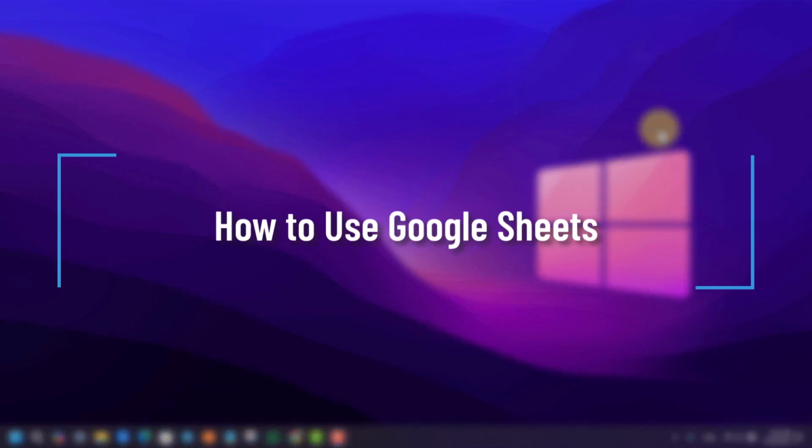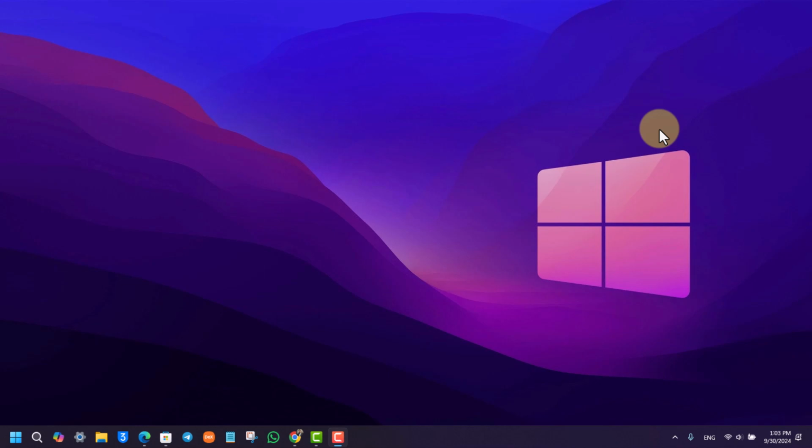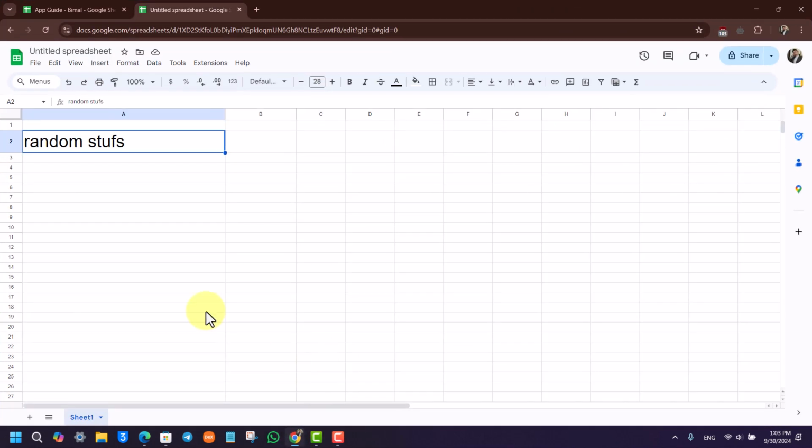How to use Google Sheets. So basically, if you want to use Google Sheets, it's very, very simple to do so. All you have to do is, first of all, open your browser, and here you have Sheets, right? Now, Sheets has so many capabilities that there is not just one thing that you can do.